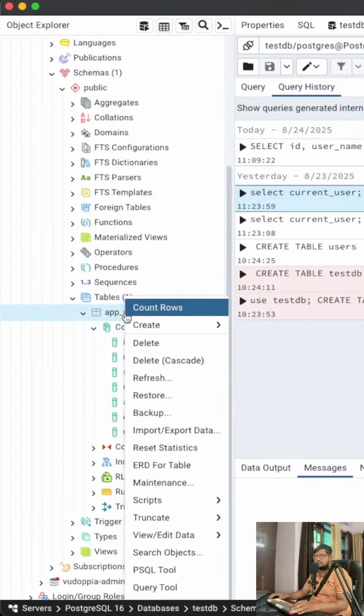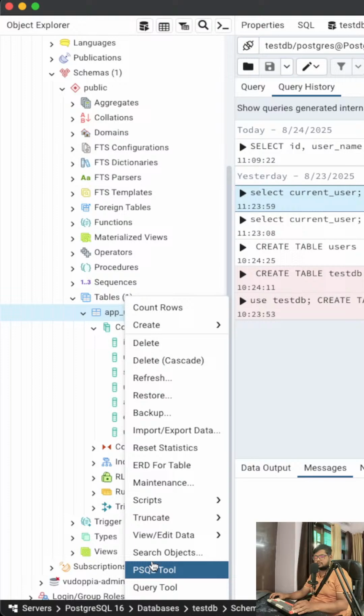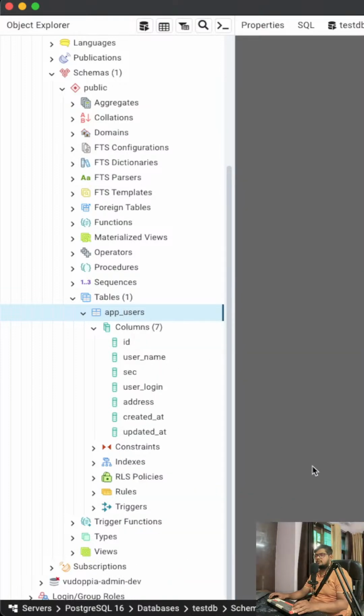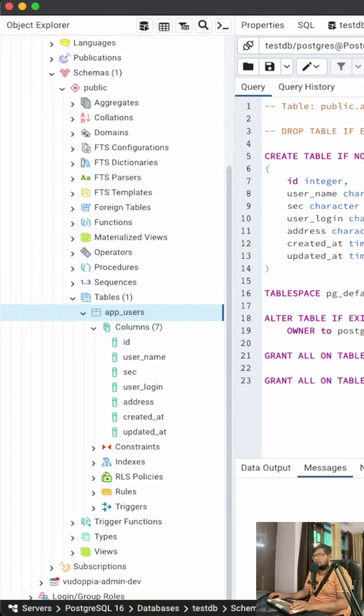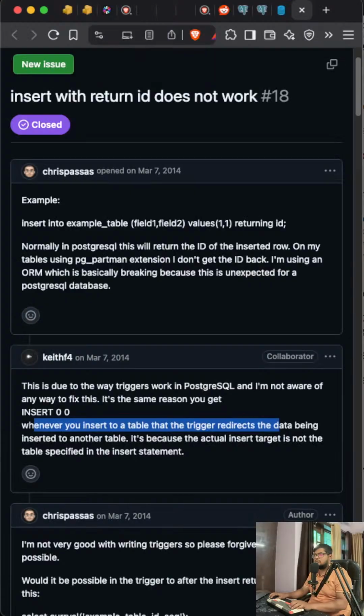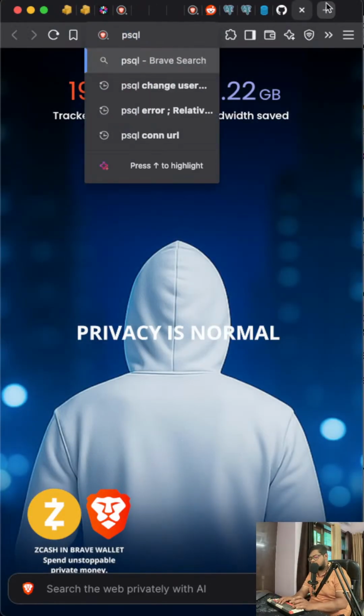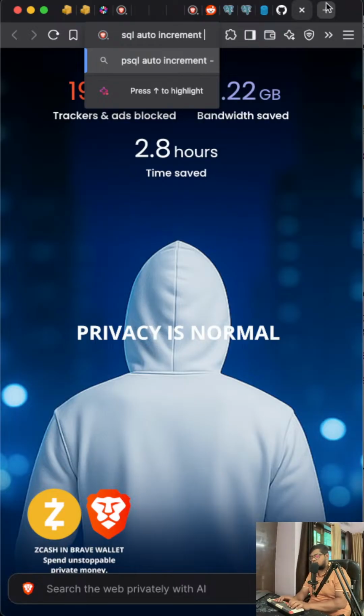If I check this app users, if I go to script, I'll see the create statement. Okay, this is good. I can see it's an integer, but it should be auto increment as well. There is no such thing called auto increment. Should I have AI? PSQL auto increment.